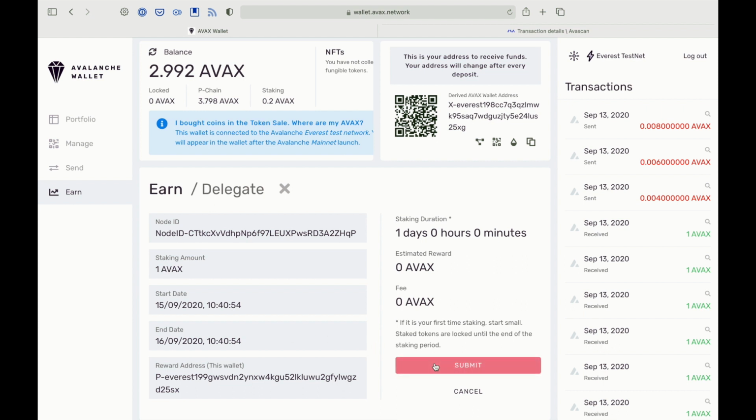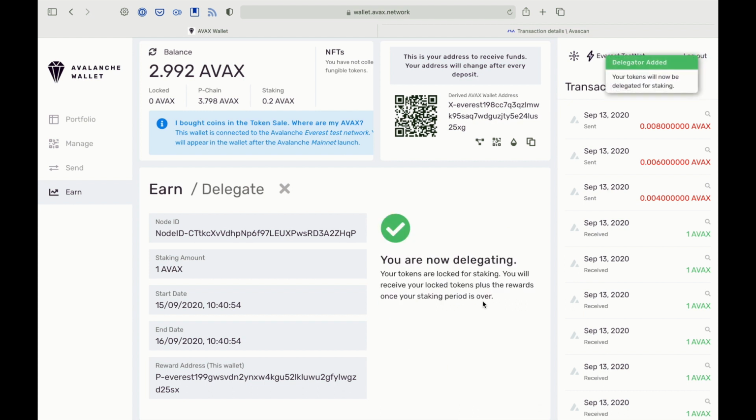Your tokens will now be delegated for staking. So you have done it. You have now staked by delegating. So enjoy.